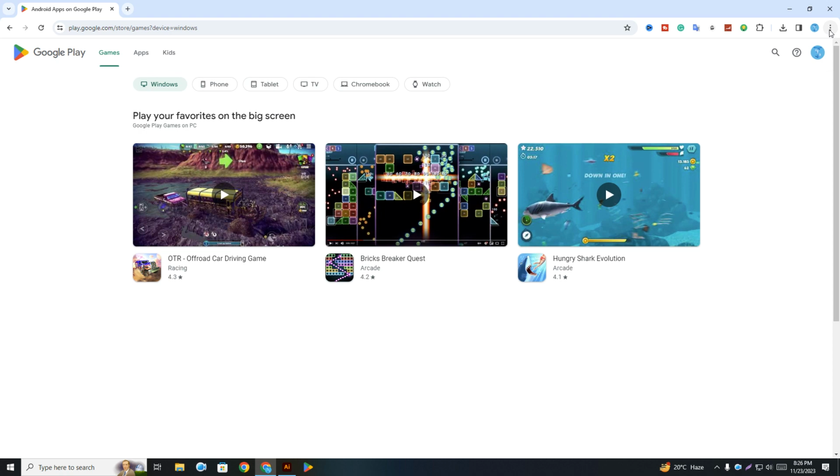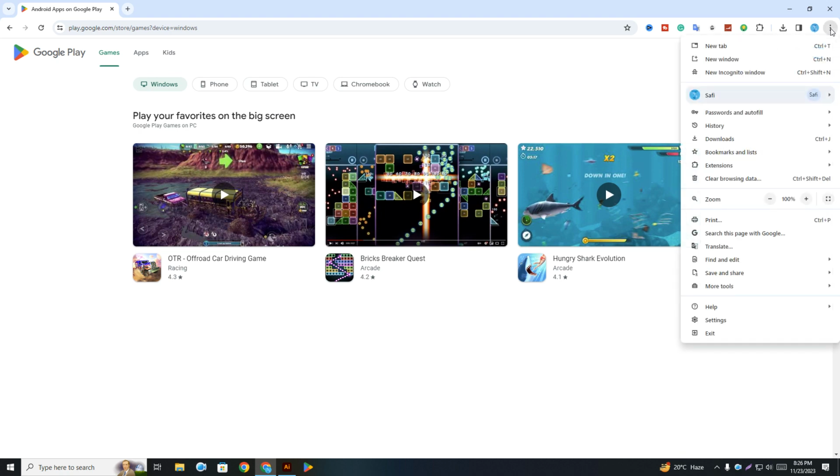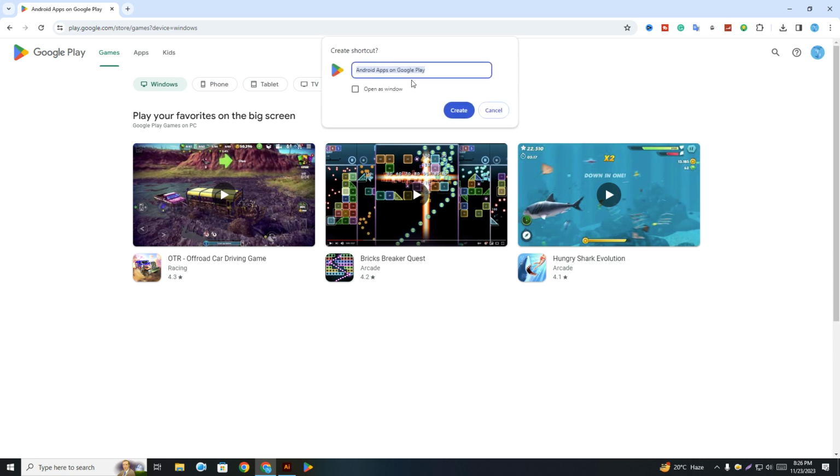You can see there are three dots. Simply click on that, and then you can see save and share. On the right side, you can see create shortcut. Simply click create shortcut, Android app on Google Play Store. Then simply click create.